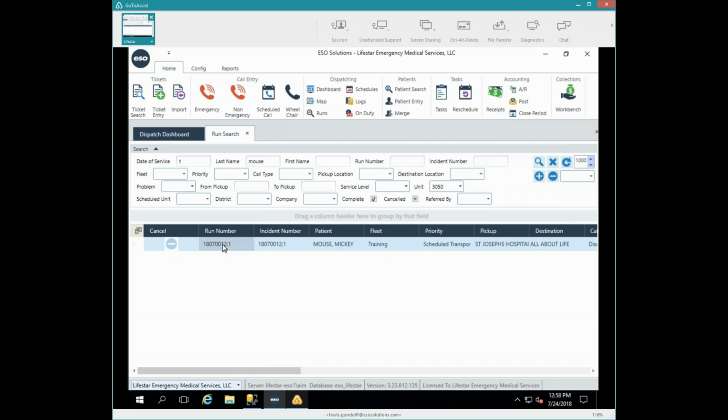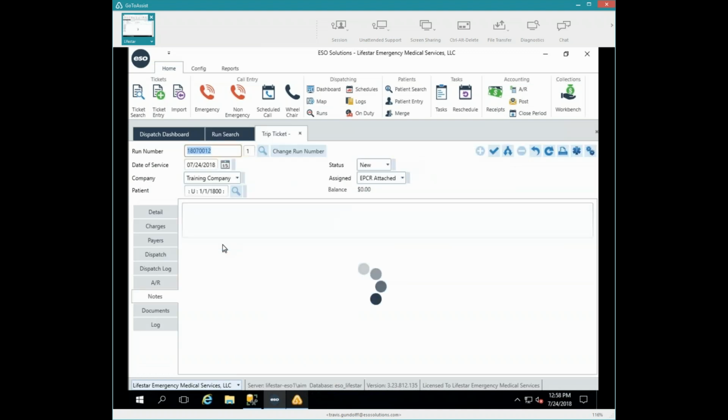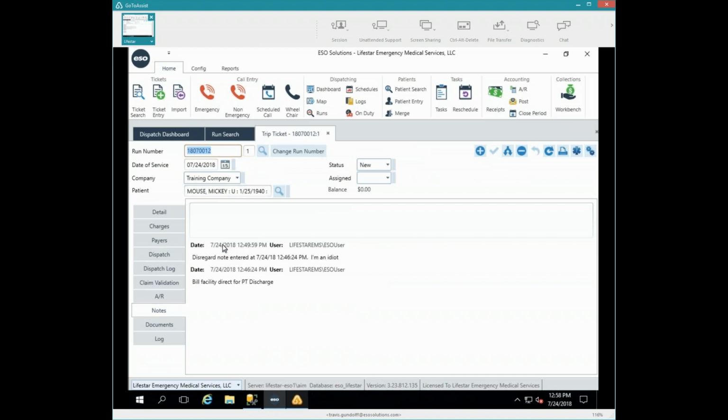So now I want to edit this call, so I'm going to double-click that run in the list. When I do, I open that trip back up again. Since the last place I was looking on any trip record was the notes tab, the system automatically opens me up into the notes tab.